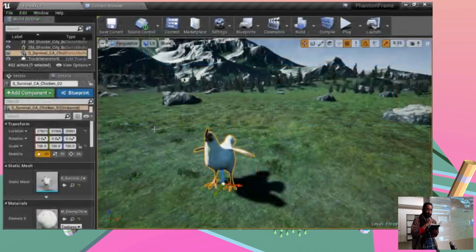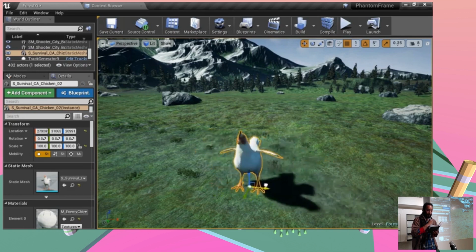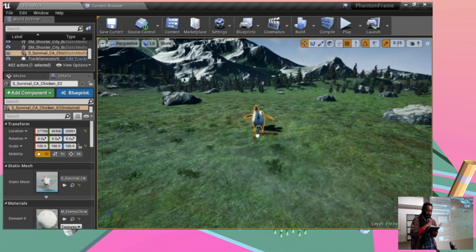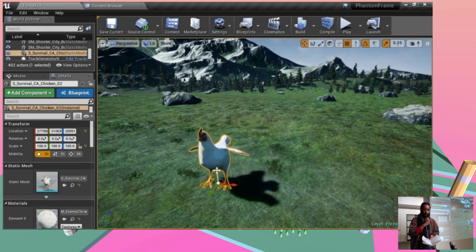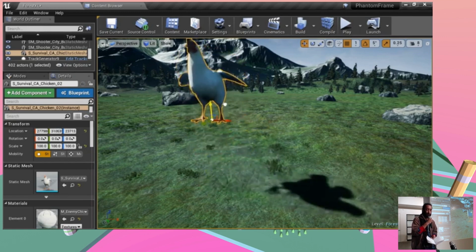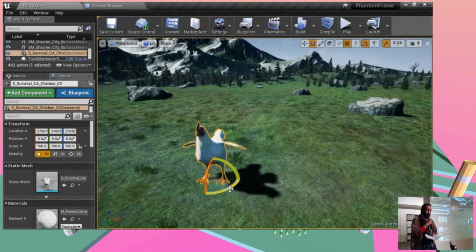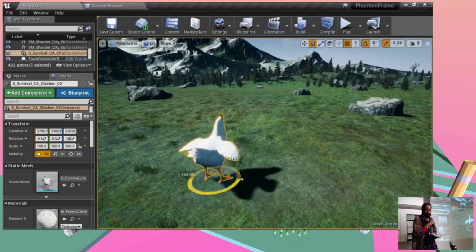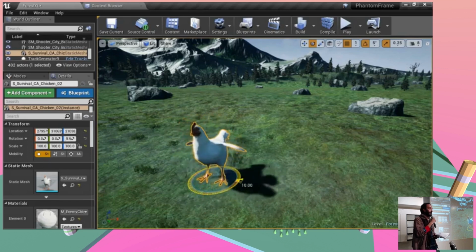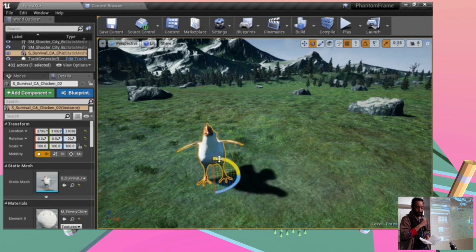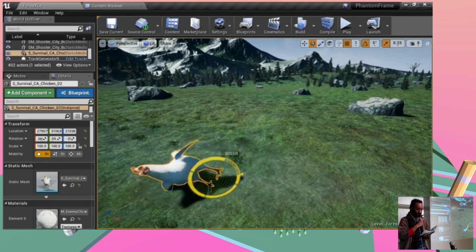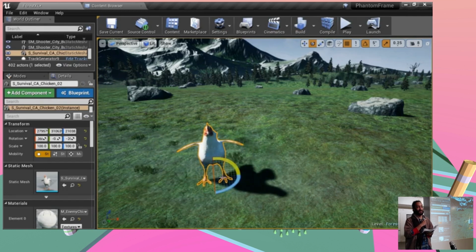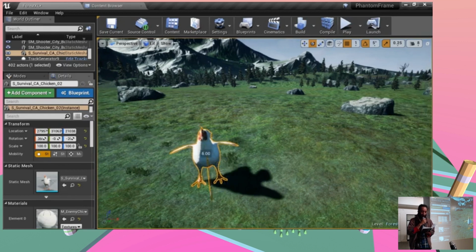And from here, you can adjust the position, the rotation, and the scale of the object using these widgets, which will probably look familiar to you if you've used any 3D modeling programs or played Planet Coaster. There you go. So you're already a pro at this.